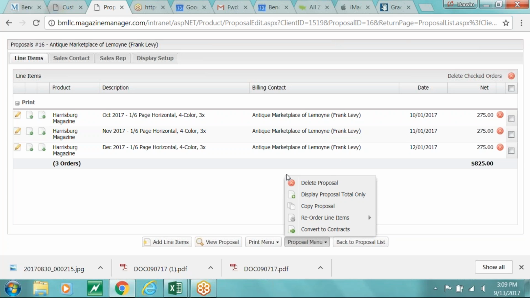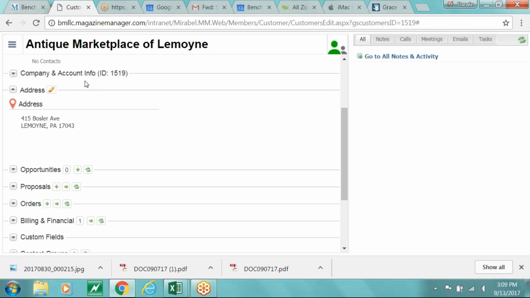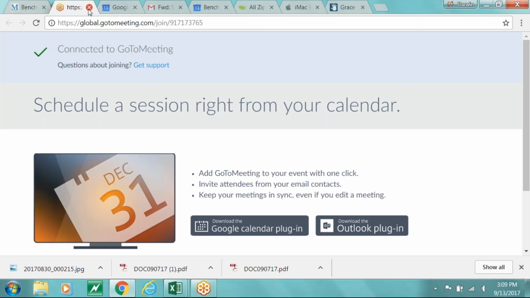Okay. Well, let's go back. We're not going to convert this yet. So if you go back up, let's close this tab that we're on. You can click up at the very top right there and close it. Okay. And let's close this customer record. And let's go back to the left on your benchmark tab.